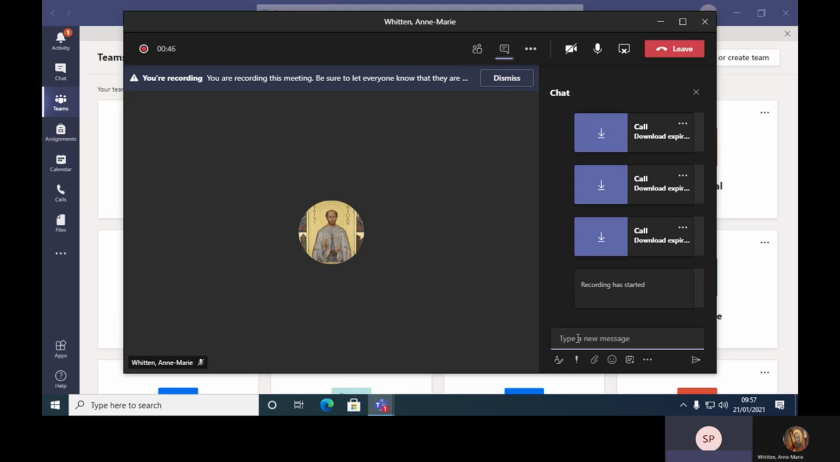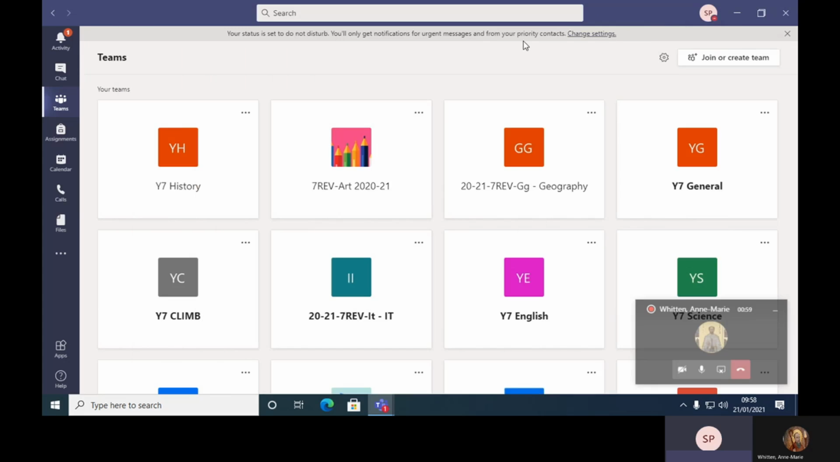Please only use the chat box to direct the conversation between you and the teacher rather than between different people in your class, because it's really important that that chat box doesn't become clogged up with other messages. Okay? So I wanted to just share with you a few different areas in Teams.